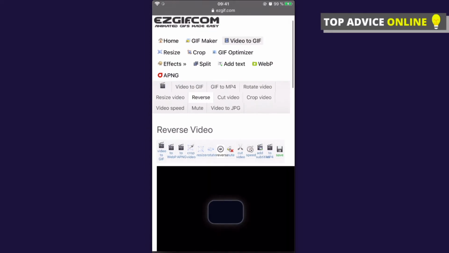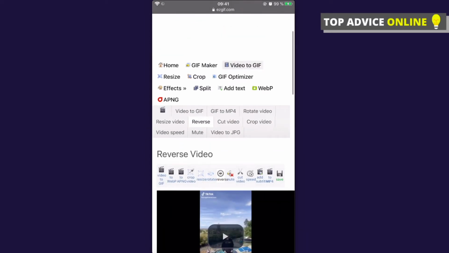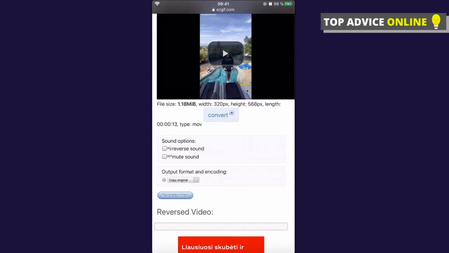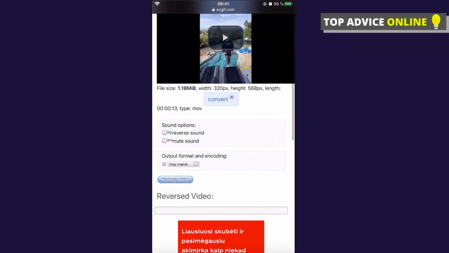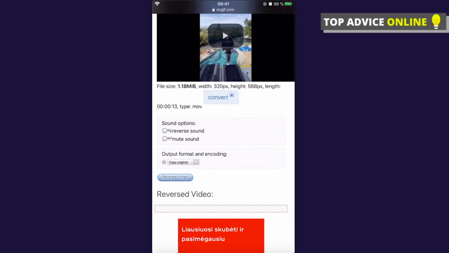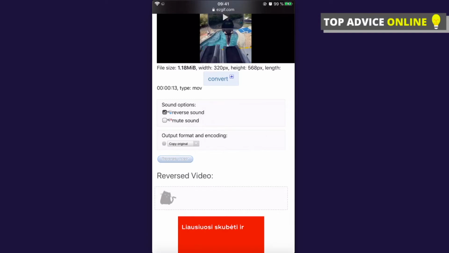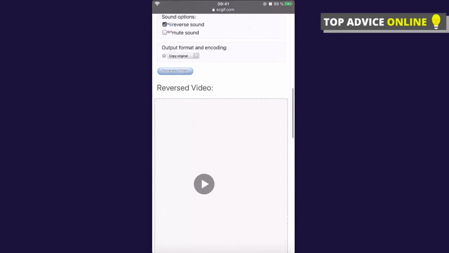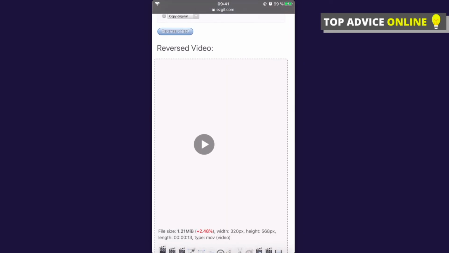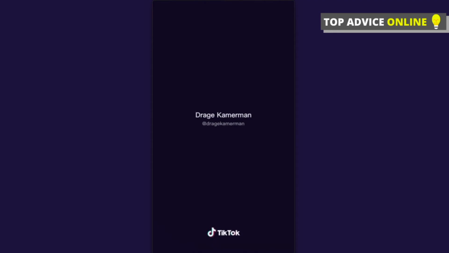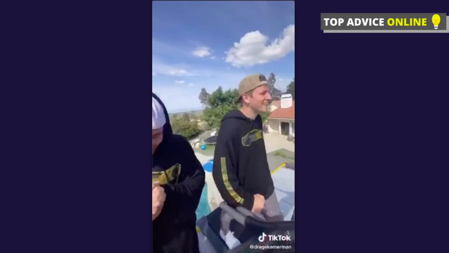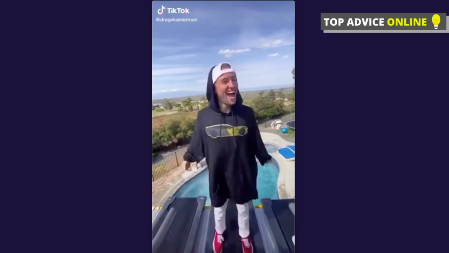And after that, as you can see here, you can reverse, cut, crop, rotate, mute, reverse sound, and much more. So make sure that when you are doing reverse video, you also do reverse sound, and then press reverse video. We need to wait for a while, but as you can see here, we have our reversed video. So if we look here, it probably reversed, it works perfectly, and you basically can watch it and see the hidden message, or simply you can save it or do whatever you want.